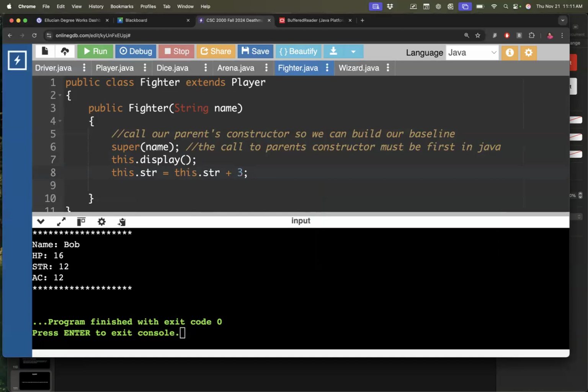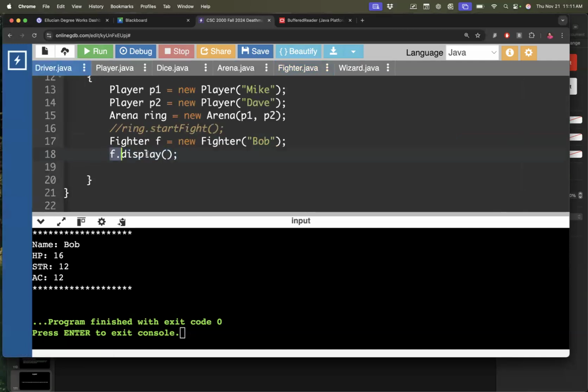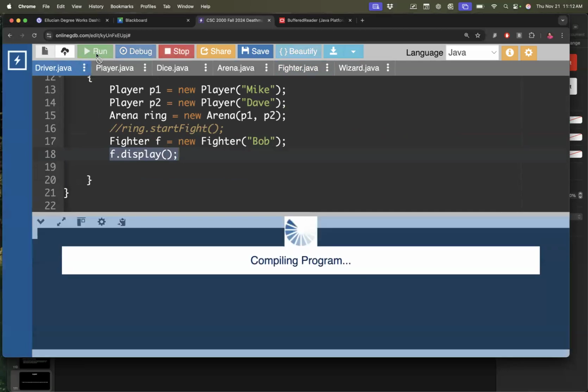All right. Now, if I run this right now, I call the constructor, which calls its parent's constructor. I display it. So at that point in time, it's going to be just a plain Jane player. Then I attempt to further differentiate myself from a plain Jane player. Then I'll go ahead and call my f.display, showing my updated fighter that now should be 3 units stronger than the previous guy. Okay, but I'm going to get an error here. Why am I going to get an error? Still private.